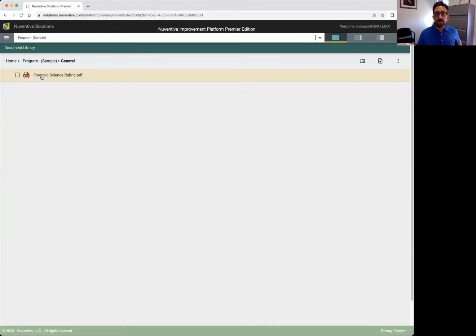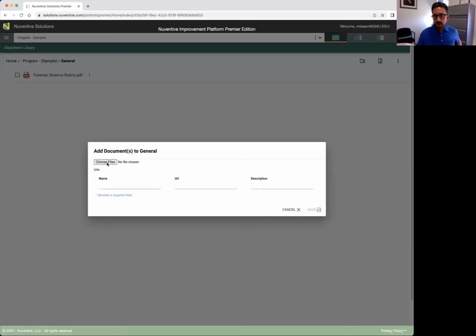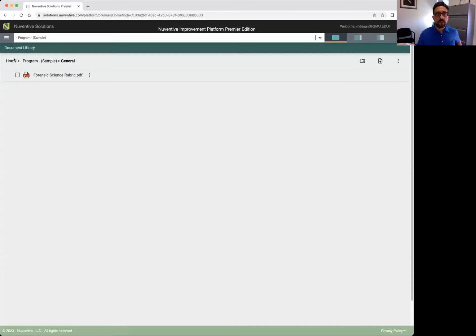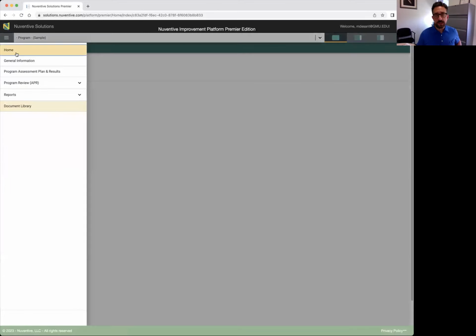But if you would like to add information through the general folder, you're able to simply go into that folder and then click on the Add Document. From there, you will simply choose your file destination, name your document, or provide a URL to that document, as well as a brief description. There is no limit to the number of documents that you're able to upload into the system.